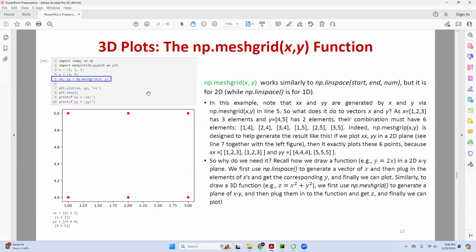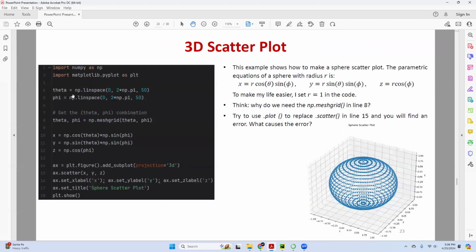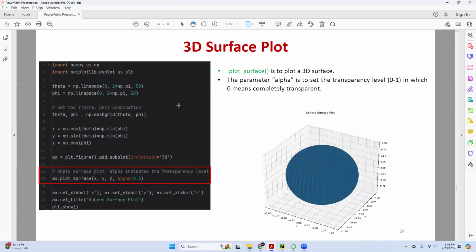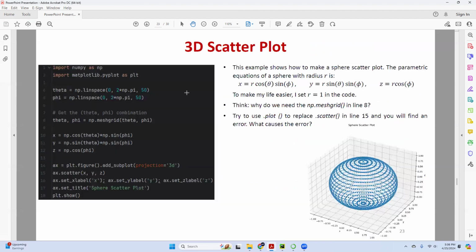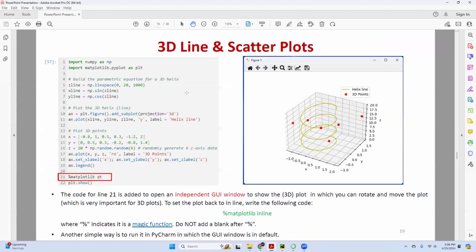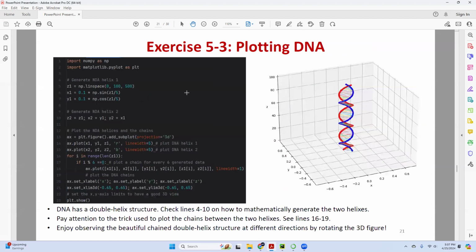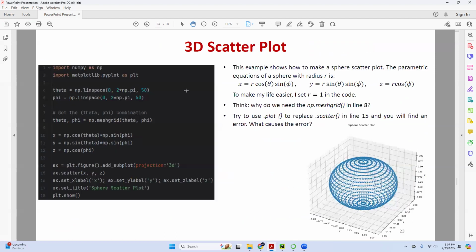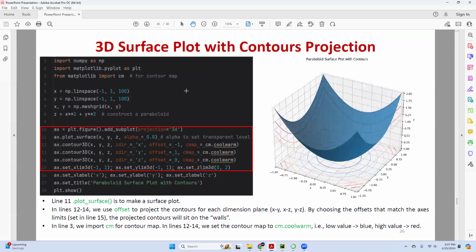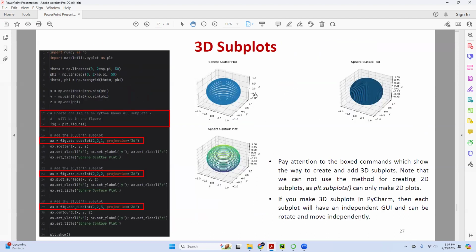One of the most important things is the mesh grid. This is the same as the linear space for 2D. Okay, we mentioned the lines, scatter, some basic things, plus mesh grid, and then surface and then contour. And then some tricks here, push the contour lines onto the wall, and then subplots.